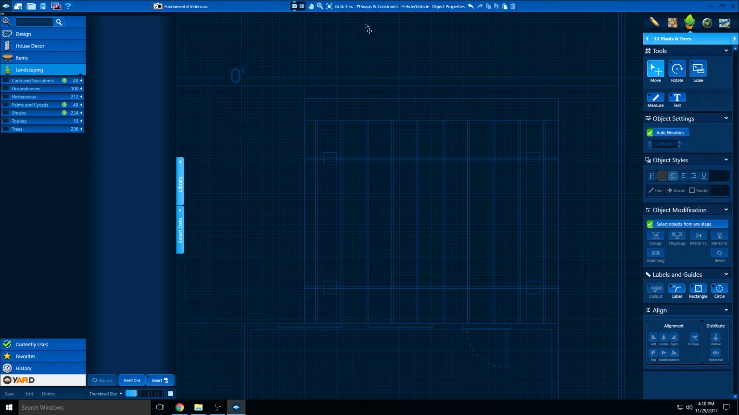I like to go to my snaps and constraints and turn my grid snap off. I want relief from the grid when I'm working with shapes, and that way I can move them freely in the space. Then in my angle snaps, I want my angle snap set to none instead of relative, and that way I can rotate my shapes freely. Anything that I'm rotating, like furniture or plants or trees, I can rotate them to any angle, any degree.